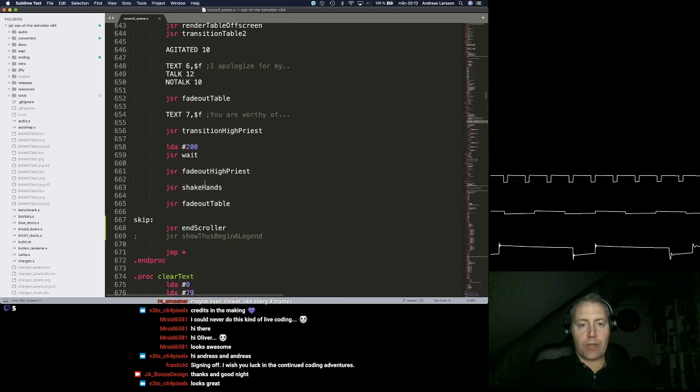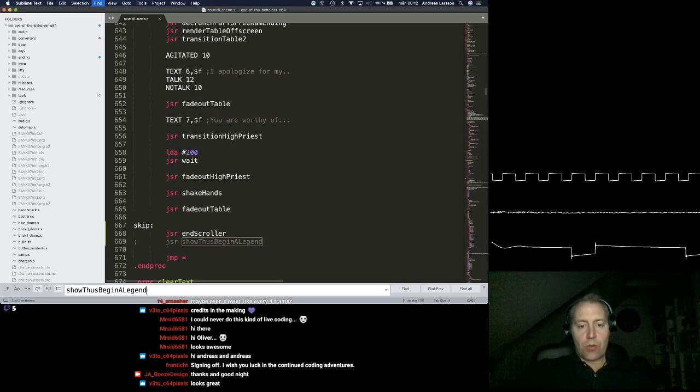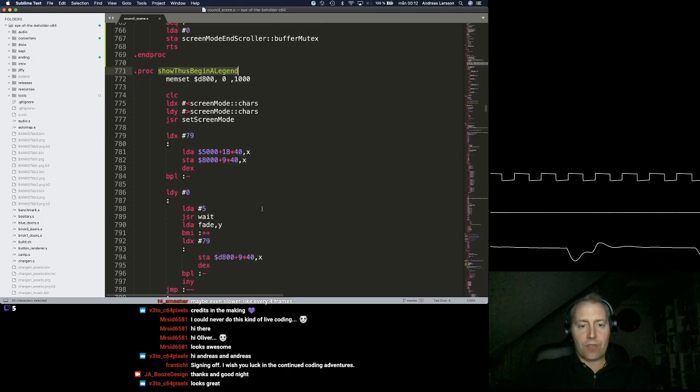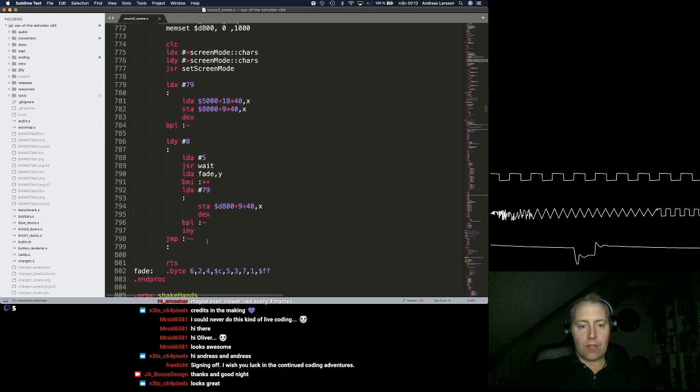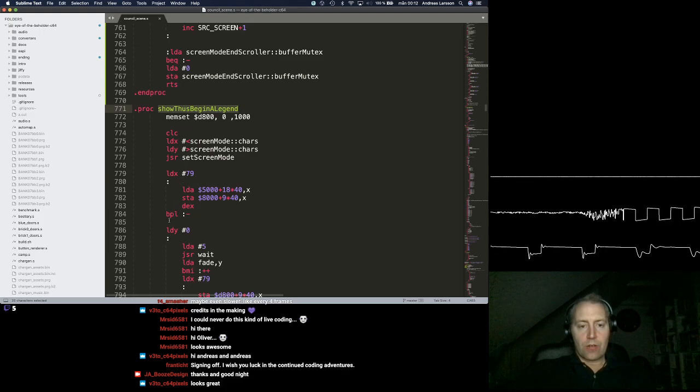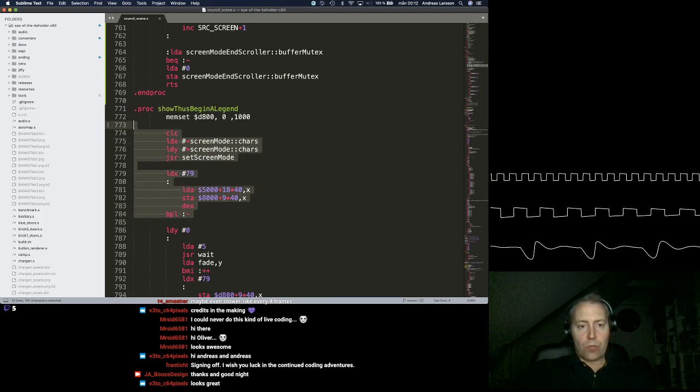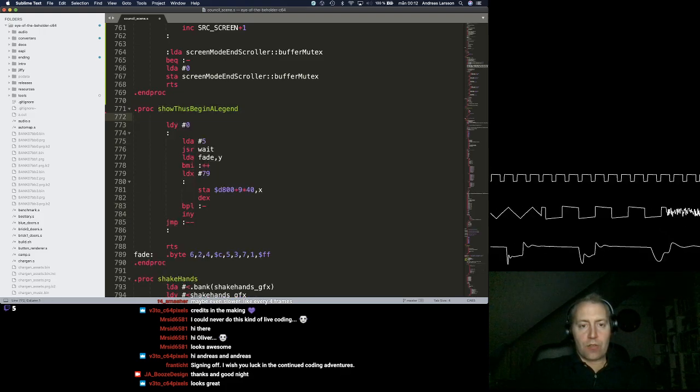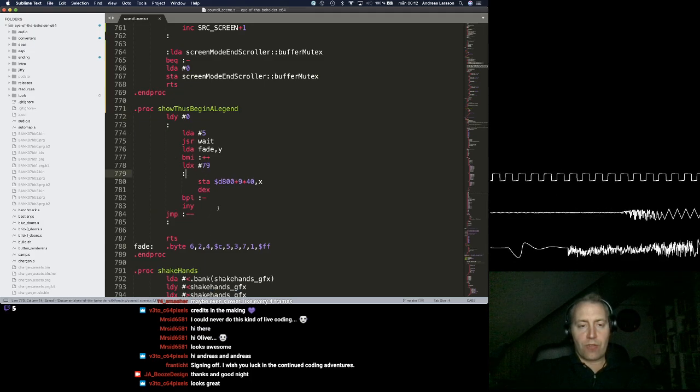I had that already. "Show thus begins a legend." We have this fading code already. It's this code here. So we can just wipe this, and we'll do the fade. Only the fade.